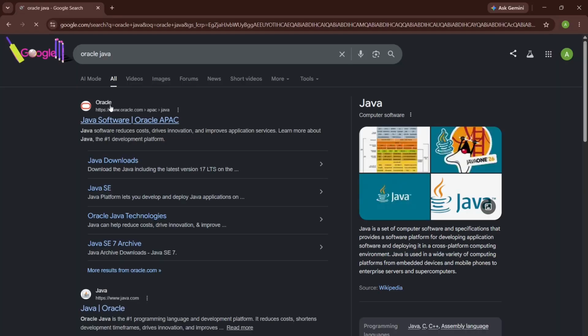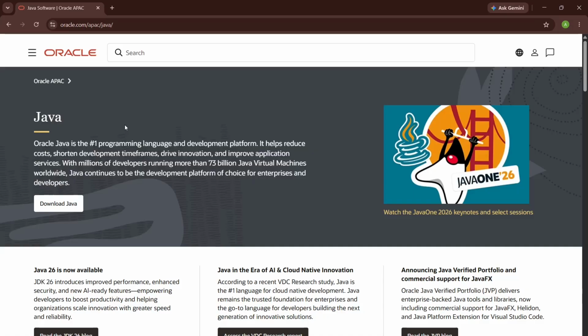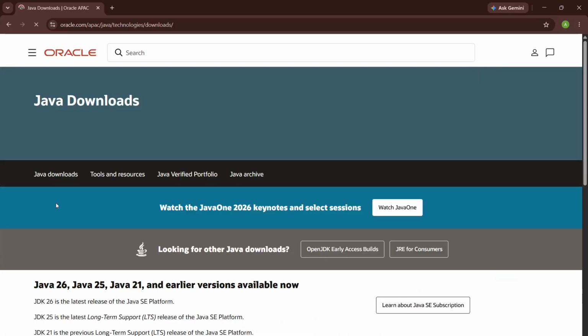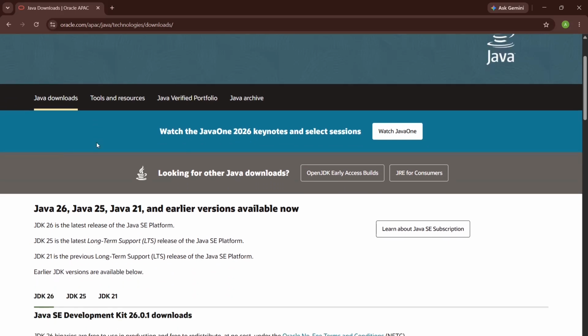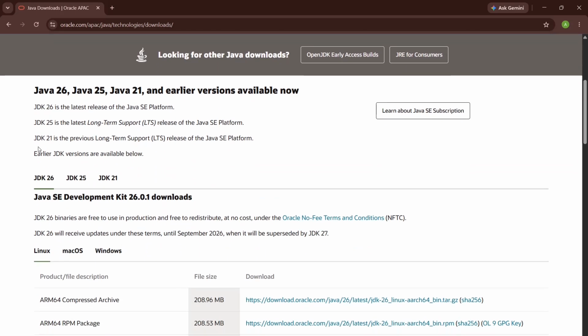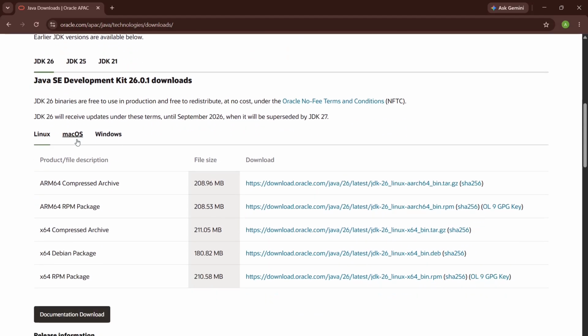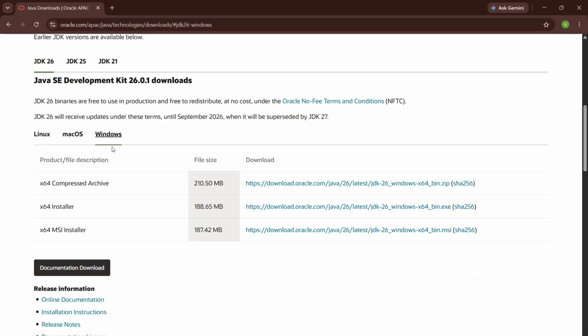In the search results you have to click on this official website. In this official web page click on this download Java. Then you will be redirected to this downloads page. In here you can see the latest version of Java JDK 26. In here you have to choose your operating system, Linux, Mac OS or Windows. So here I am going with the Windows version and here I am choosing x64 installer.